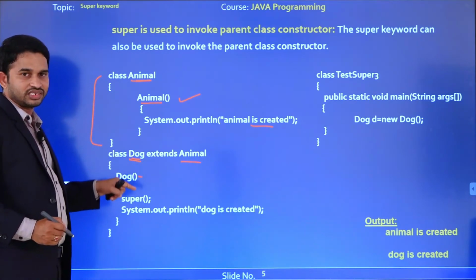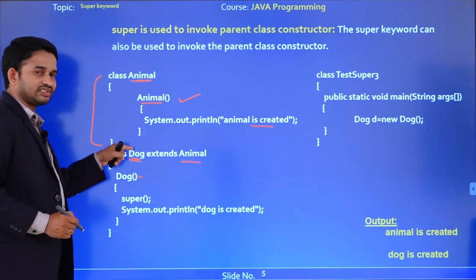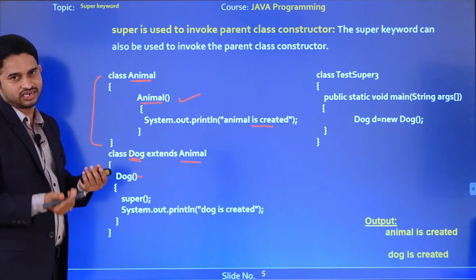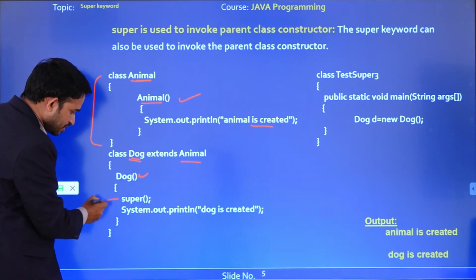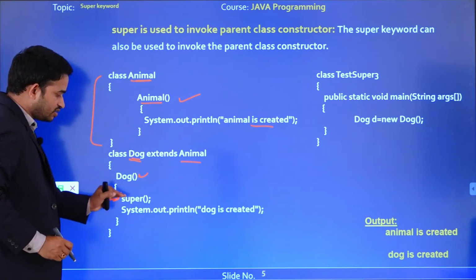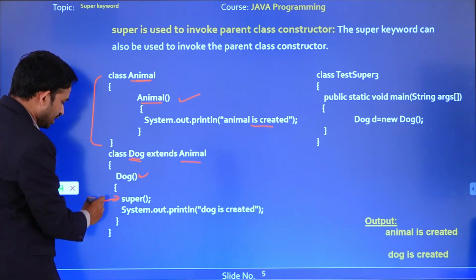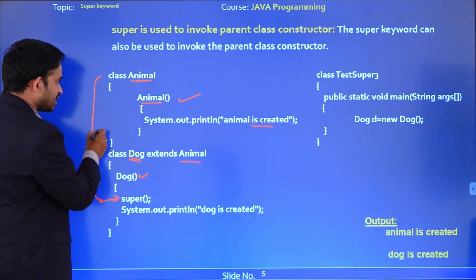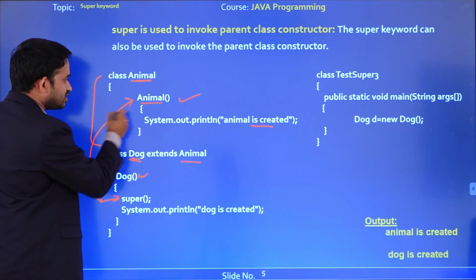What is the meaning of a constructor? A constructor means a method whose name and class name are the same. We call it a constructor. Inside this I am declaring the super method. What is the meaning of this statement? It refers to the immediate parent class. What is the immediate parent class here? Animal. The immediate parent class constructor is invoked.